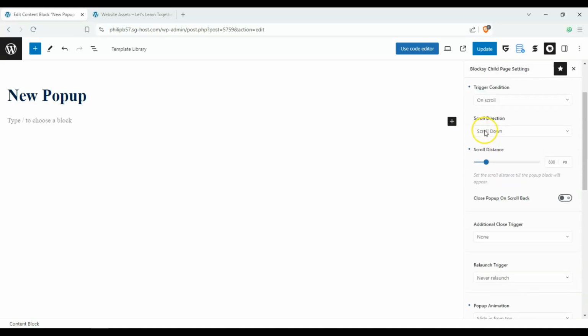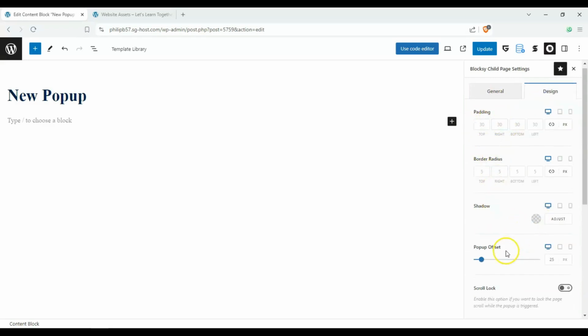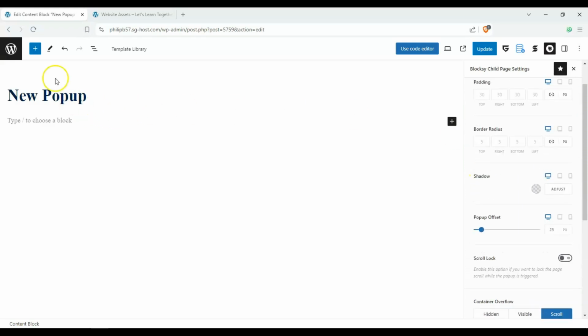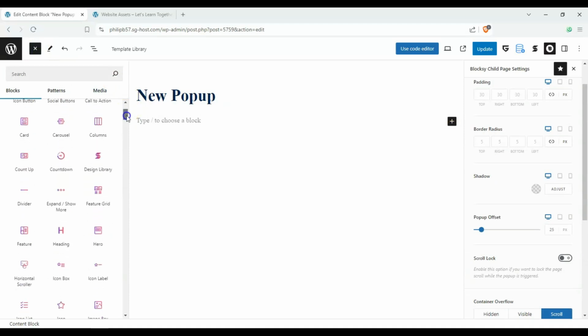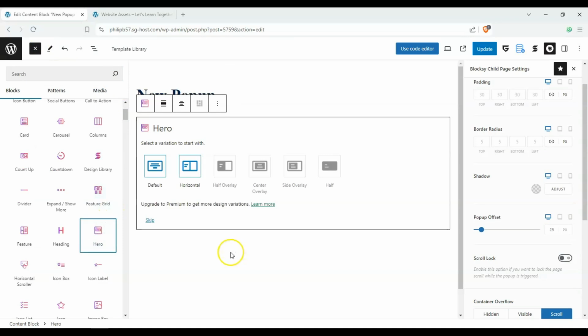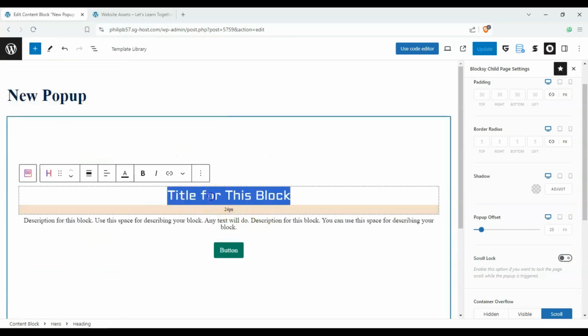Okay, so now, we also have a design, so we have our padding and offset and radius and shadow and so on and so forth. Let's go ahead and make a little content area over here. So let's choose this one because it seems really simple.